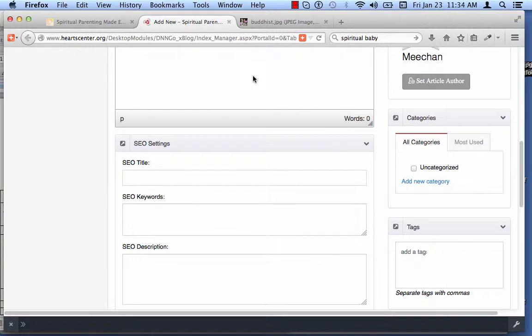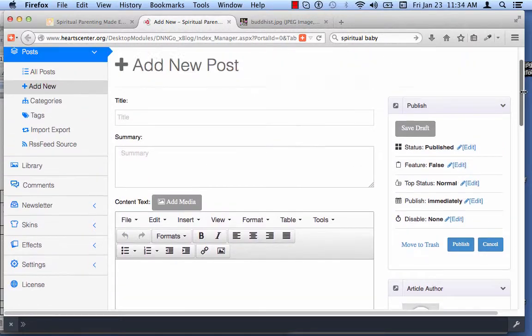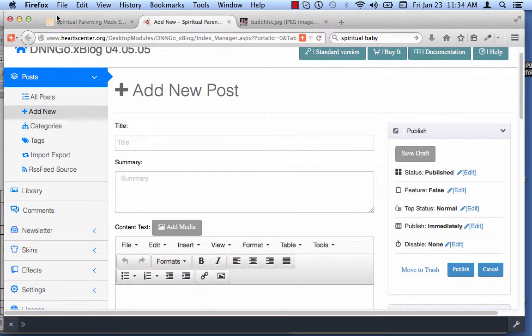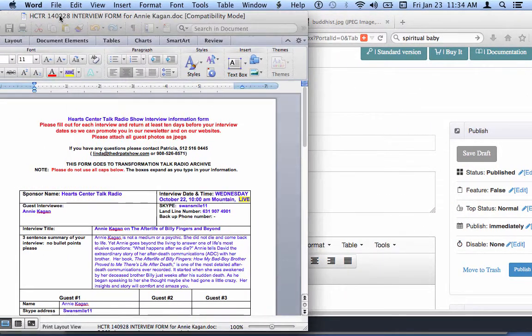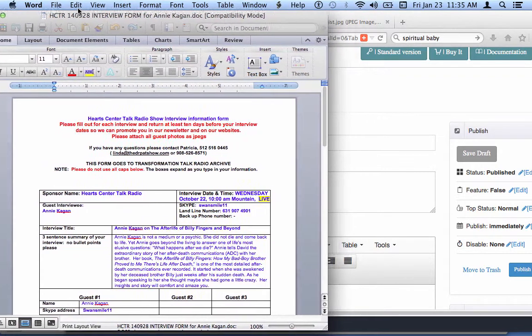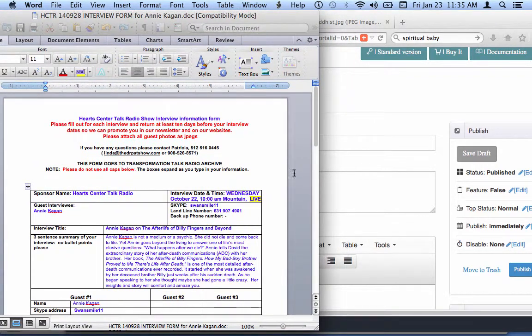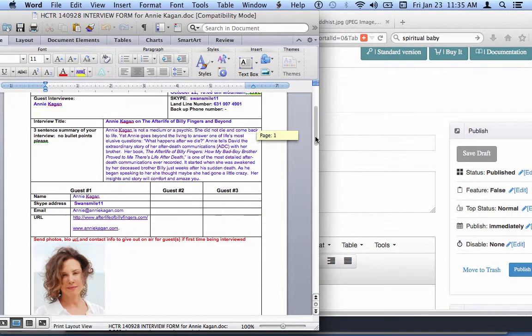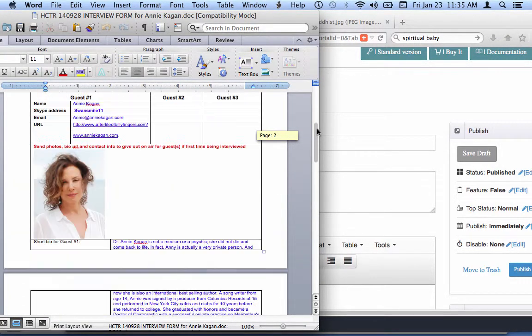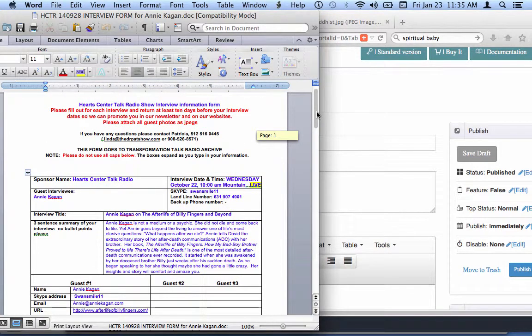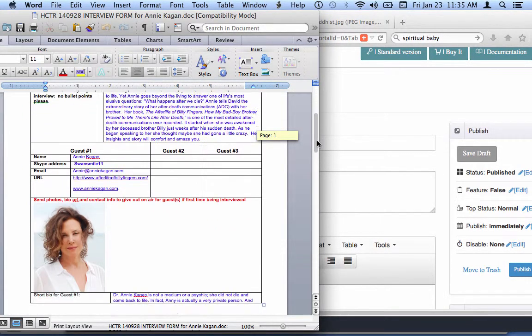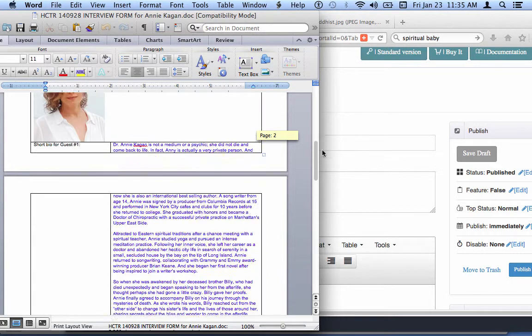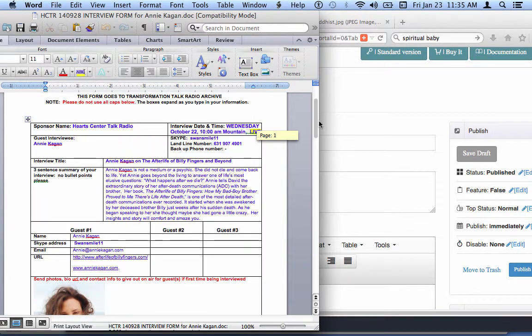Okay, so now I have my image set. So now I'm going to work on the text. Typically, I have the text in a document form typed out. For example, here's a text that Patricia Mills has set up for the Heart Center Talk Radio, and I've used these for the blogs. So I'm just going to use this text just as an example.